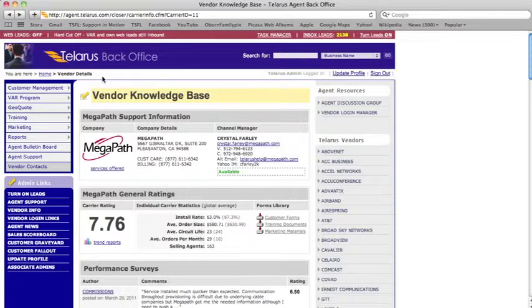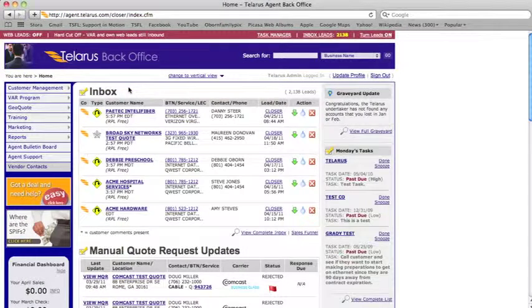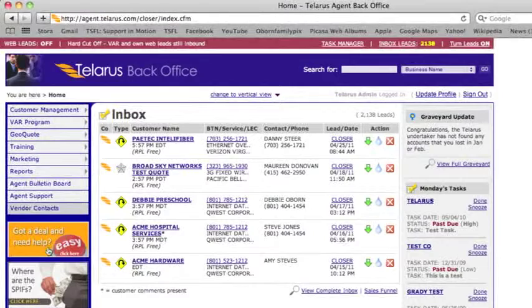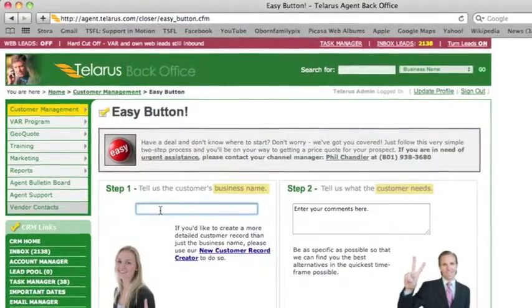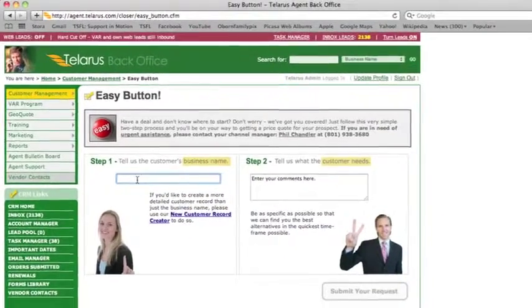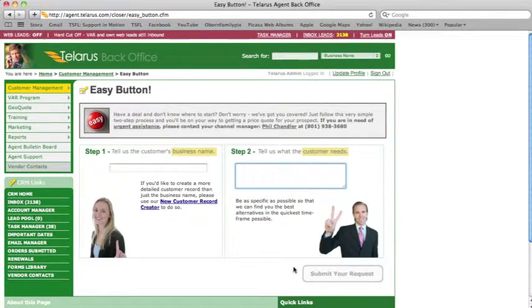Now, as you may know, Telarus is extremely automated. We've created lots of tools to help you find pricing in real time. But to get started, we're going to start with the basics, and that is the Easy button. If you have a deal and would like a price, simply come here, type in the customer's name, type in what the customer needs, and hit Submit. It's just that easy.